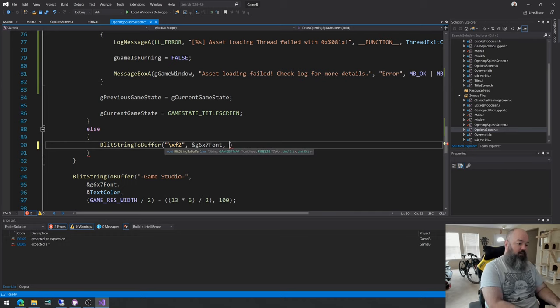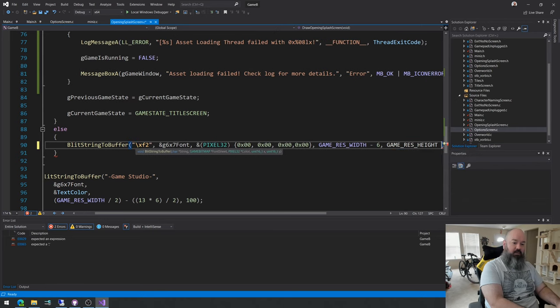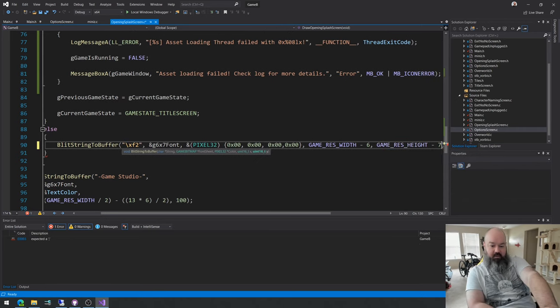And then the color is going to be something like pixel 32, 0x something. Right? Then we need an x and a y. The x is going to be game res width minus 6, I think. And then the y is going to be game res height minus 7. Right? Because I want to put it in the bottom right hand corner of the screen. So I think those are my proper xy coordinates.